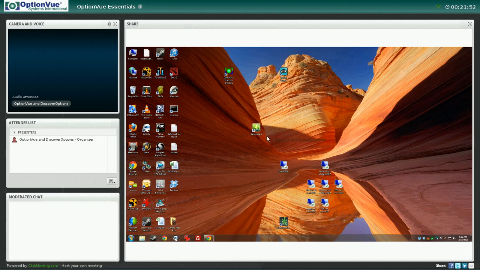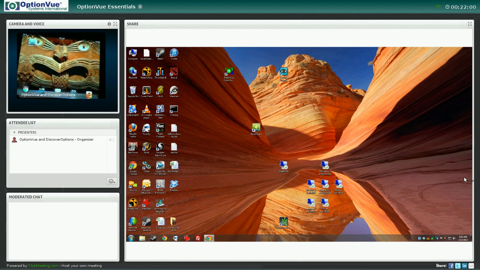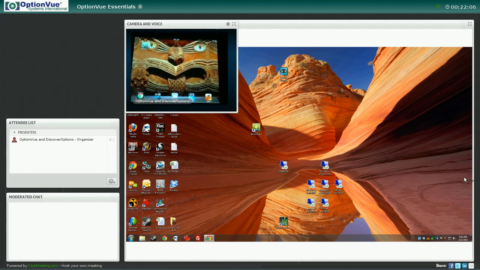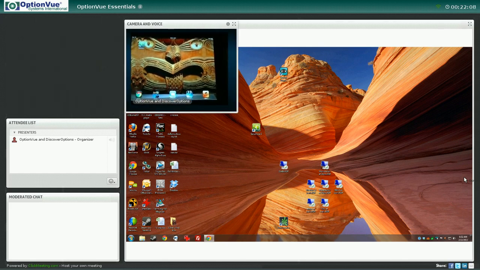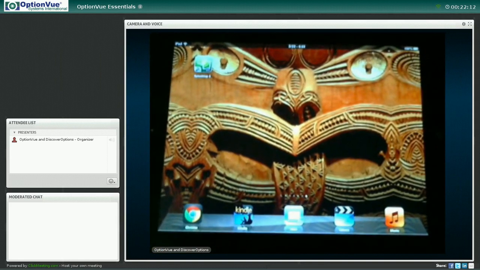Now, I'm using an iPad for this example, but any tablet will work just fine. I apologize if it's shaky. I do not have the steadiest hands in the universe. Okay, hopefully you can see that. This is my iPad.